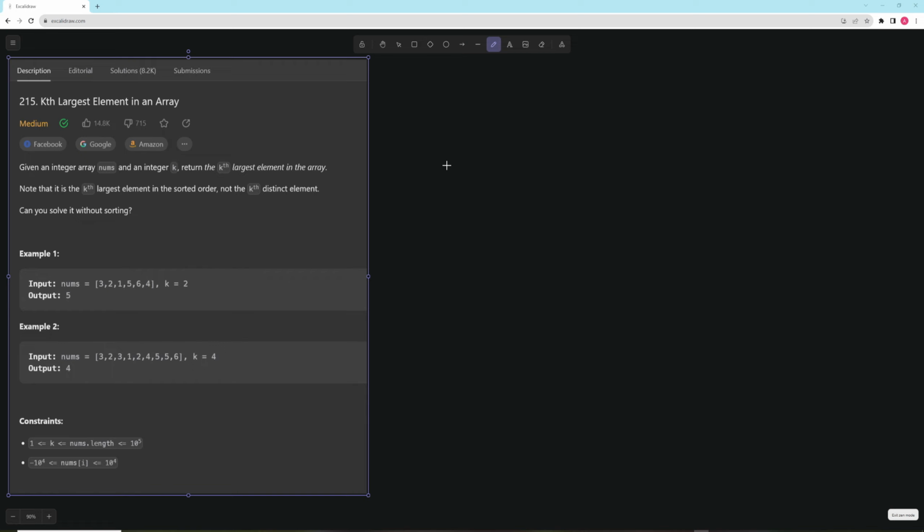So let's get started. First of all, in this problem, you are asked to get the kth largest element, and they ask you to get it without sorting. So let's just really quickly, briefly mention how we would do it with sorting. If we sorted, it would be pretty straightforward. Let's say we had these numbers, we would sort. So we'd have 1, 2, 3, 4, 5, 6.